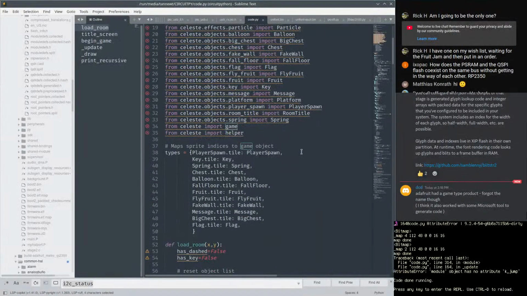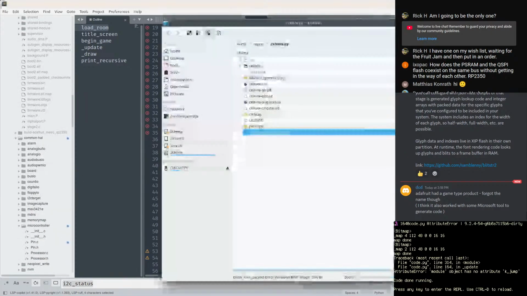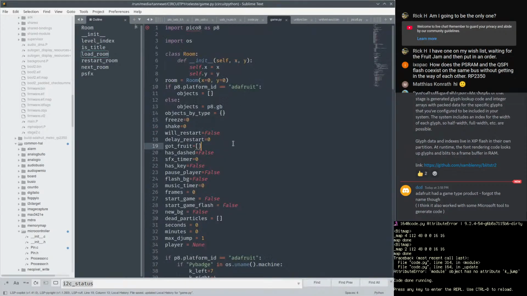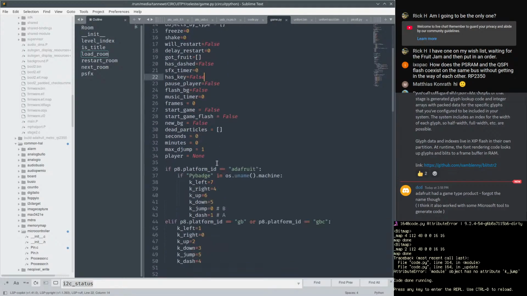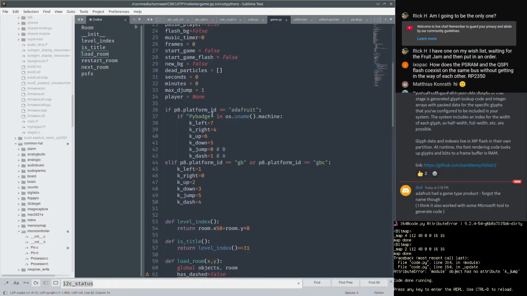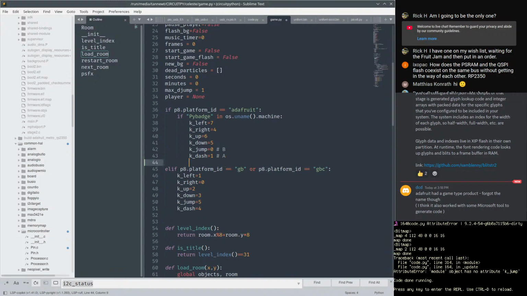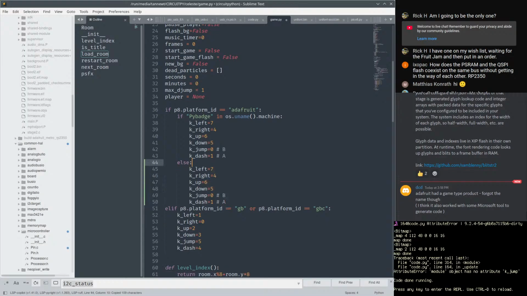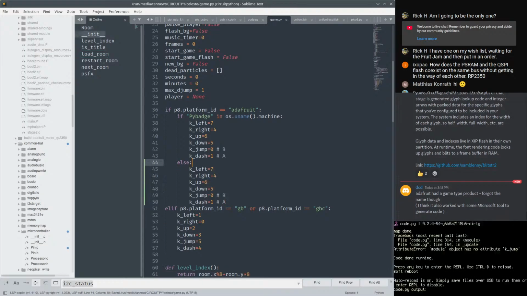From Celeste import game. Okay. I haven't looked at this code in like 6 years. So let's go here and Celeste and game. Objects. Here we go. Platform ID. Let's just add it. We're gonna have to stub out all of this stuff.